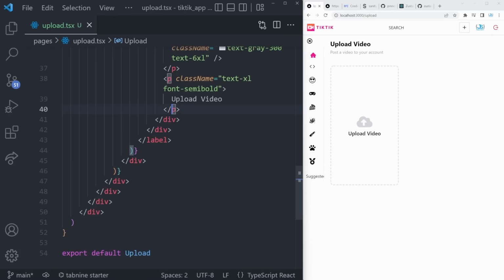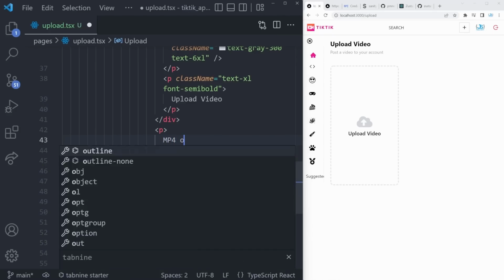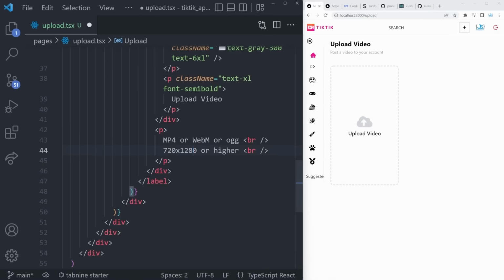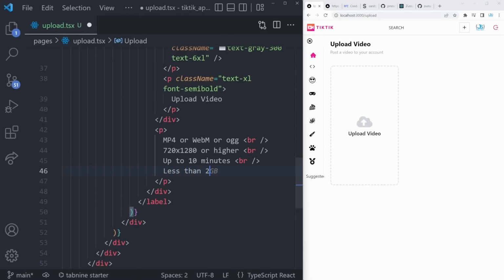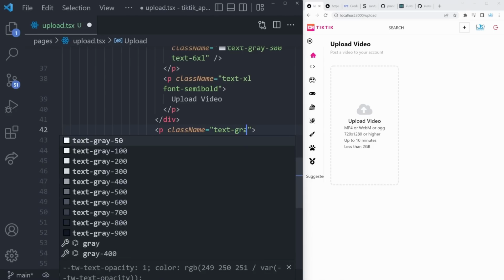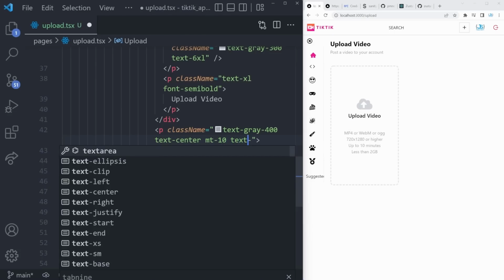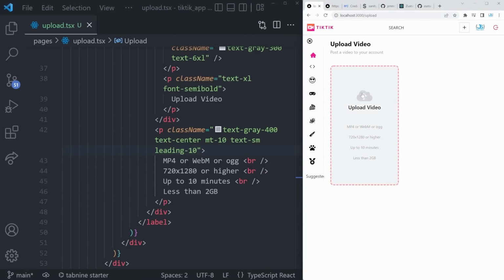Now, below that p tag and below this div as well, we're going to add an additional p tag. Inside of that p tag, we want to say something like mp4 or webm, which is another format, or OGG. We can add a break tag and say something like 720p times, and then we can do 1280 or higher, create another break tag, and then say up to 10 minutes. And then also another break tag and say less than 2 gigabytes. There we go. Now let's style that a bit. Let's give it a class name equal to text-gray-400 because it's not that important. Text-center, margin top is going to be 10, text-sm, and also leading-10. That's going to divide it up a bit. Perfect. This is looking great to me.